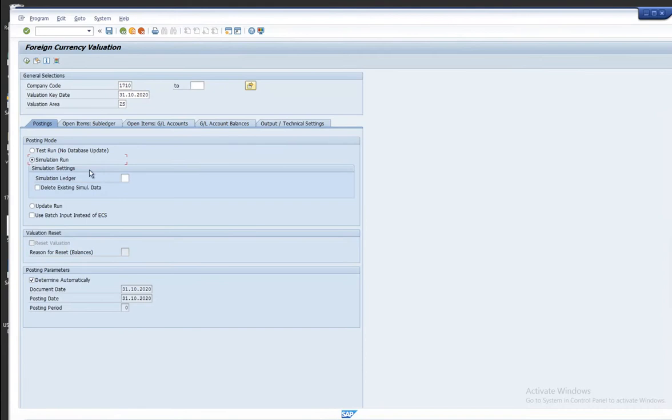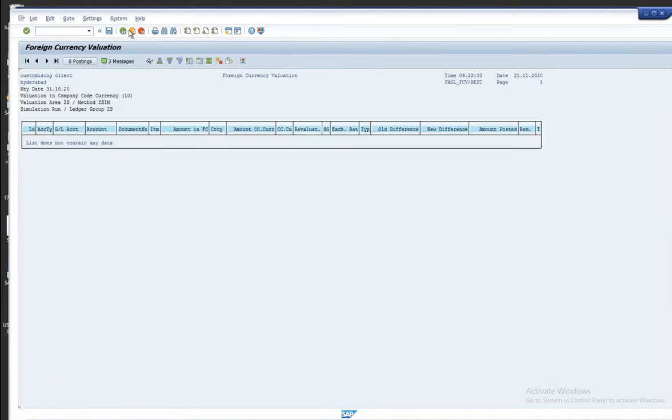Now I'm going into simulation and GS. Here, I'm not selecting the option delete existing simulation data. I just want to show you how it will behave. Oops. What happened?